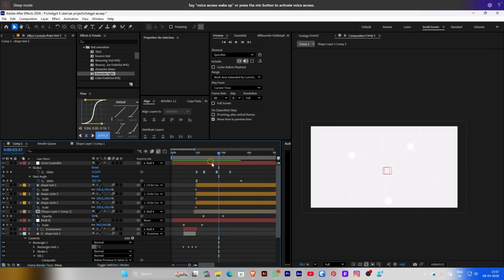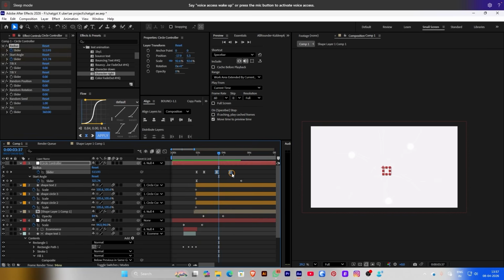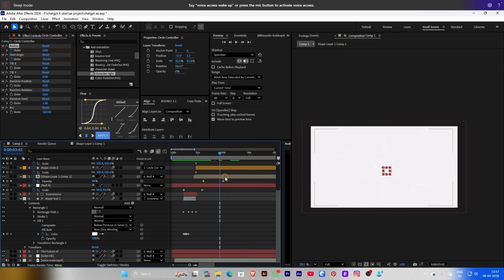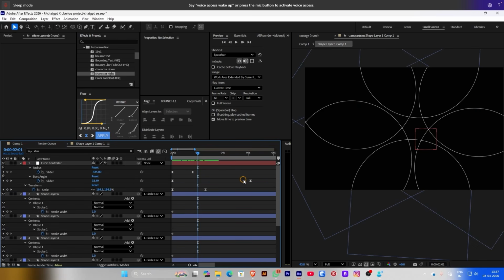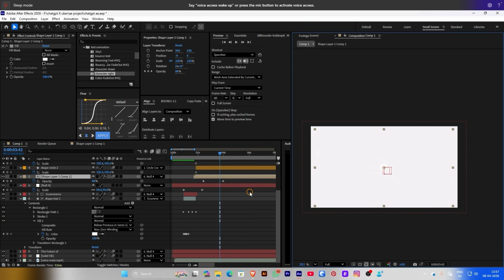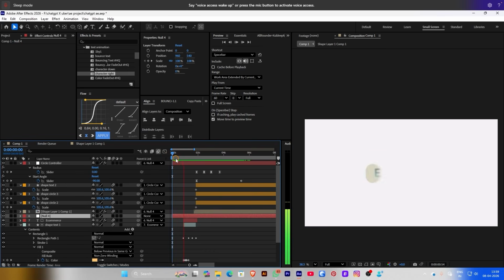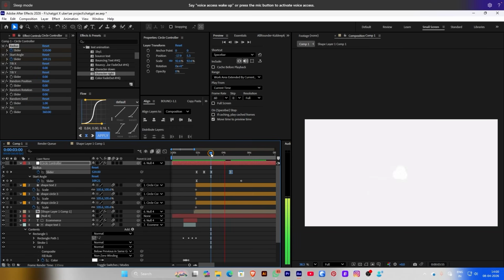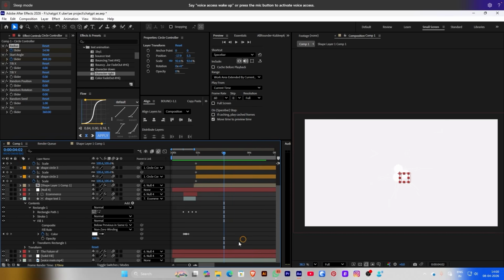Alright, so we need to make some fixes. Firstly, I'm gonna adjust these keyframes. We need to make this animation a little bit faster. And then, exactly like me, place your timeline indicator here. So basically we are going to sync this animation. I'm gonna select the last keyframe and place it right here. Alright, so let's see how it's going to look. I think we need to adjust the last keyframe, so I'm gonna place it right here. And now it's properly synced.